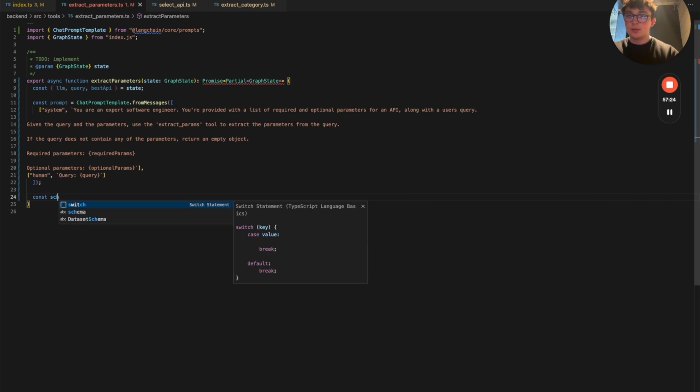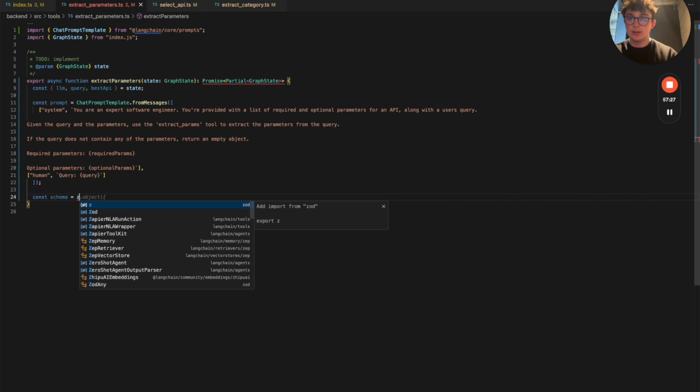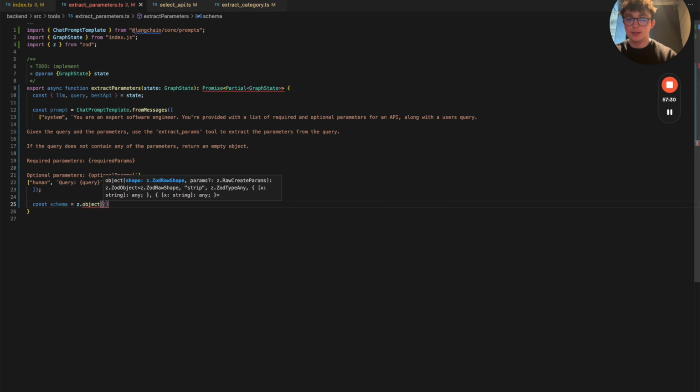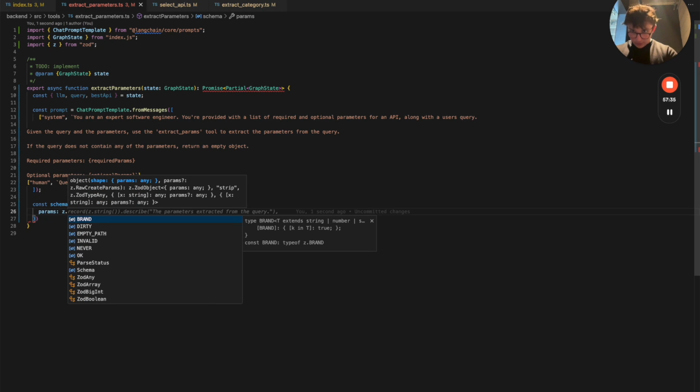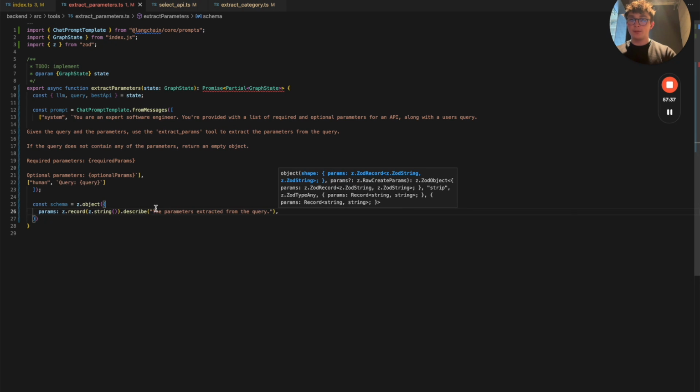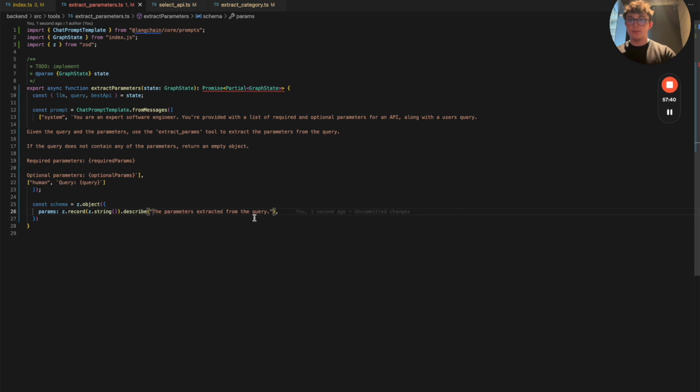Next, we can define our schema. So we'll say const schema equals z.object, and then params z.record string, describe the parameters extracted from the query. That looks good to me. Next, we'll use the withStructuredOutput method, so we can just pass in our schema. We'll add an extra description here saying describe the parameters from the query, the extraction parameters. Yeah, that's good to me.